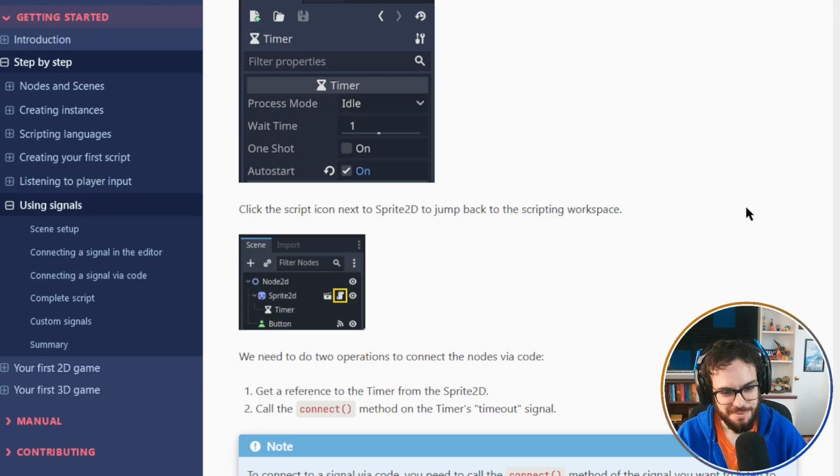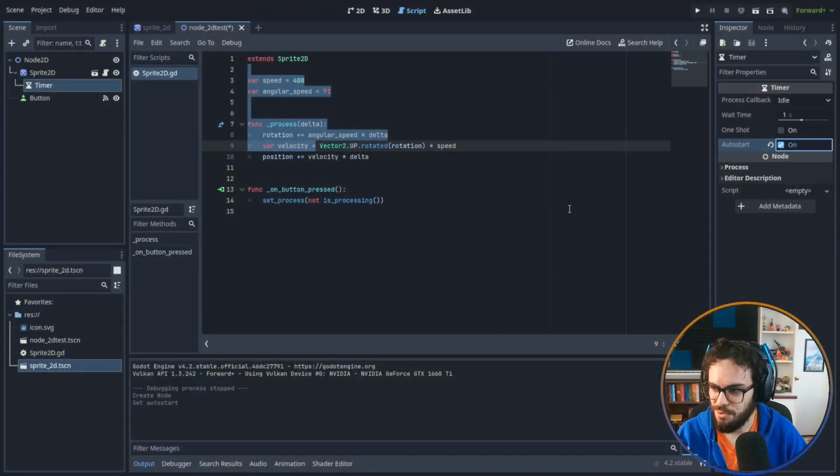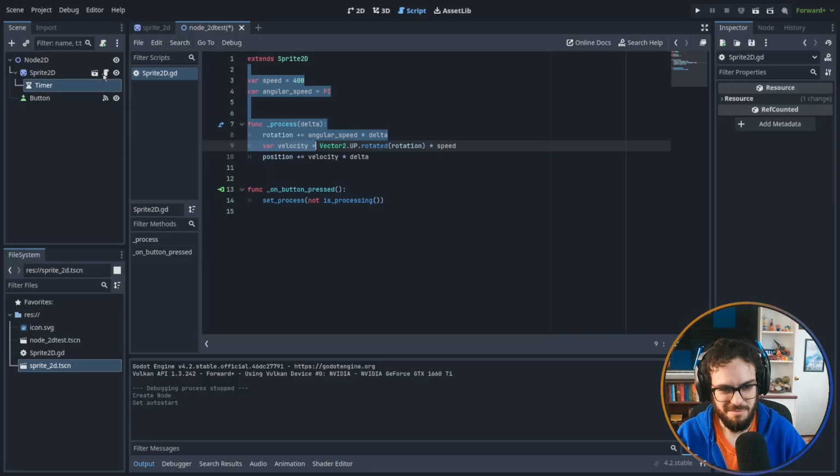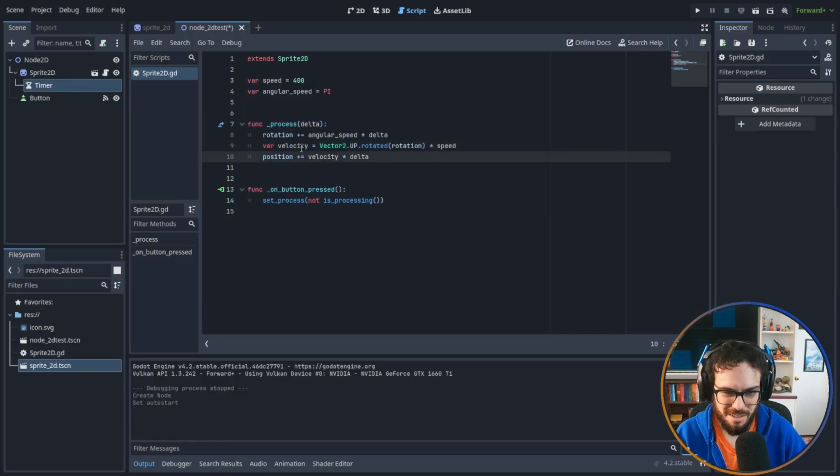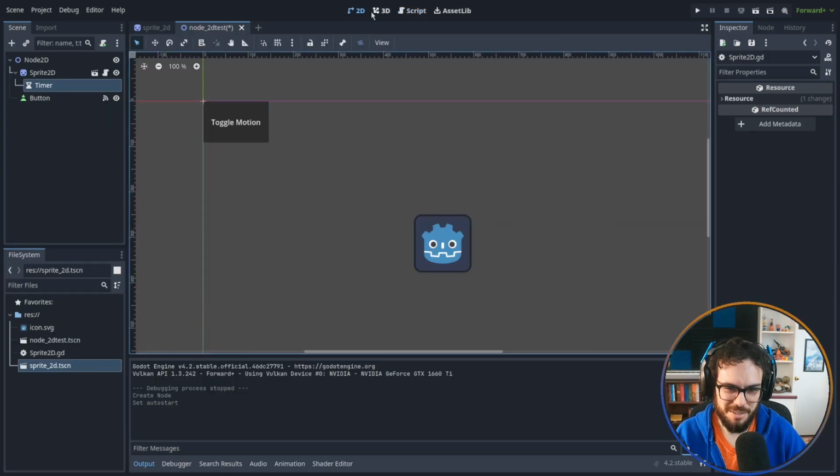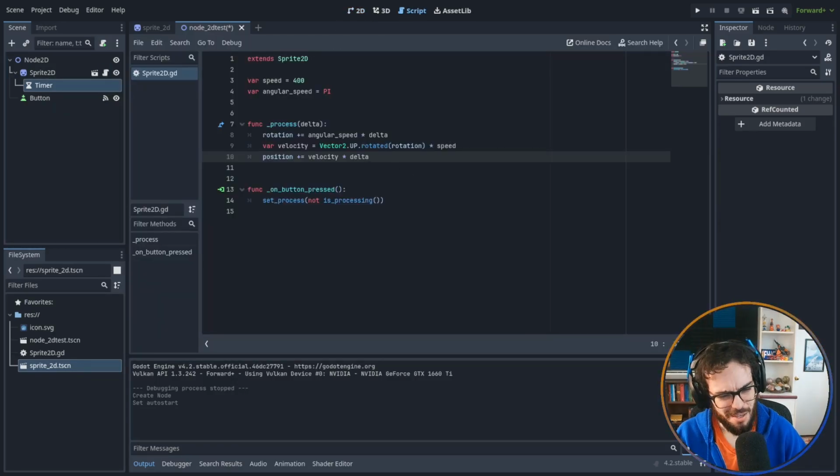What next? Click the script icon next to the Sprite 2D to jump back to the scripting workspace. Okay, cool. So that's just this guy? And oh no, it's here. Yeah, we're already there. Right, they wanted me to click this, but it didn't even matter. Okay, whoops. Weird. All right. Oopsie. I didn't do a thing they told me, but it didn't matter.